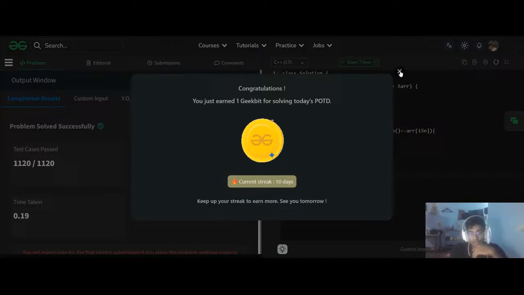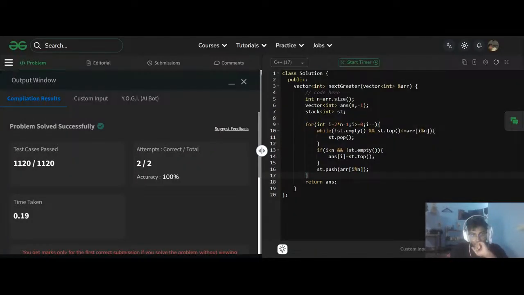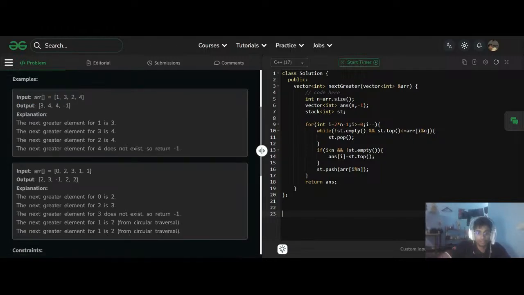Let me again explain you the steps. Just check from 2n minus 1. Why 2n minus 1? Because it's a circular array, right? So that's why. And also, while the stack is not empty, obviously, if the topmost element of the stack is smaller, pop it. Let's suppose the array is 1, 2, 3, 4. Okay, great.